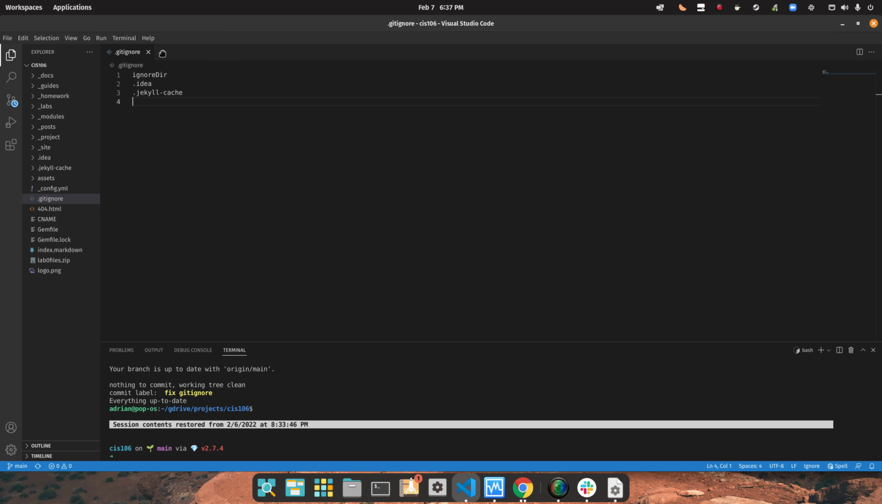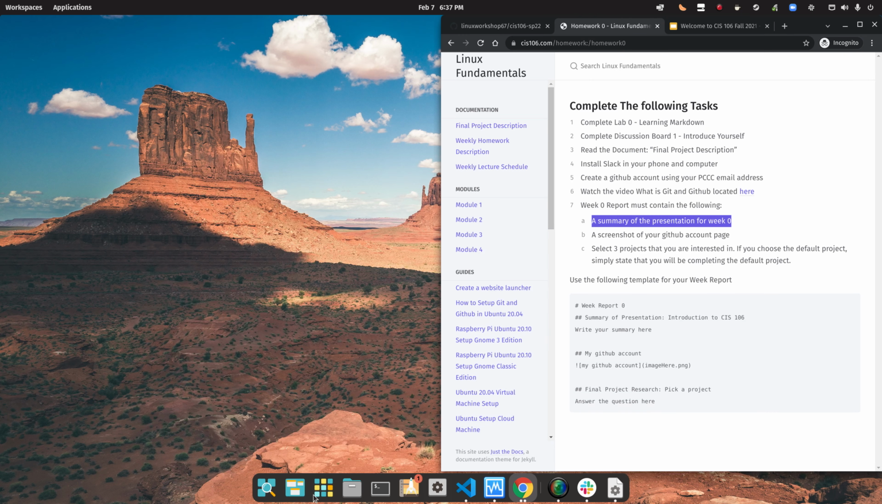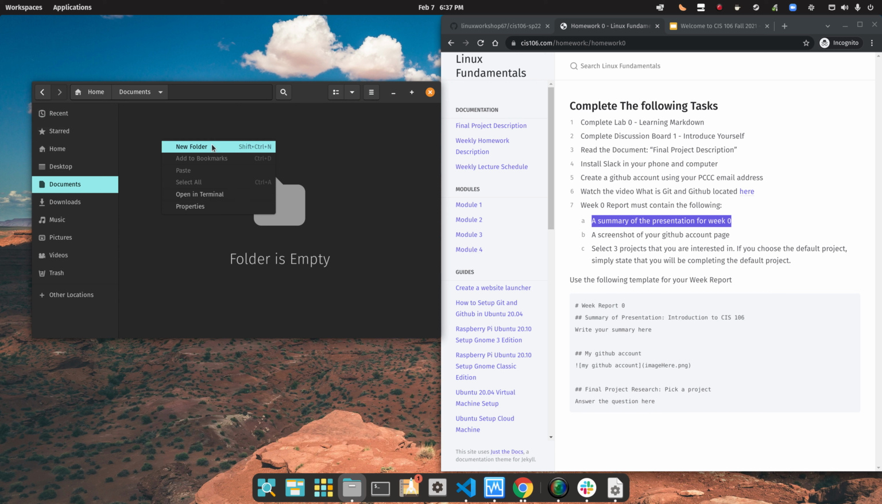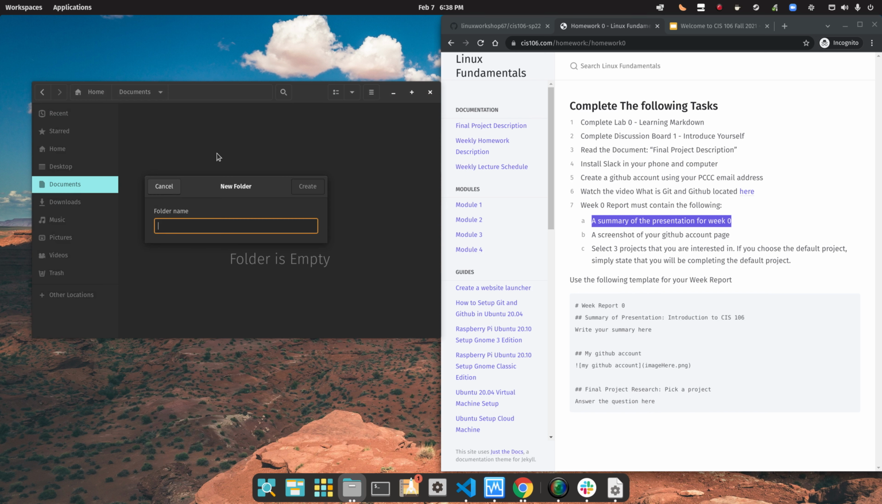Right, let me close all of this. I'm gonna minimize it for a moment. I'm gonna open my file manager, and I'm gonna go to Documents, and over here I'm gonna create a folder. I'm using Linux on my computer, but this is the same process in any operating system you're gonna use. So I'm gonna call mine week 0. It's just a folder, that's it.